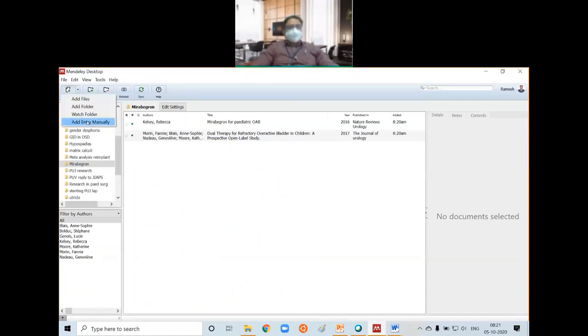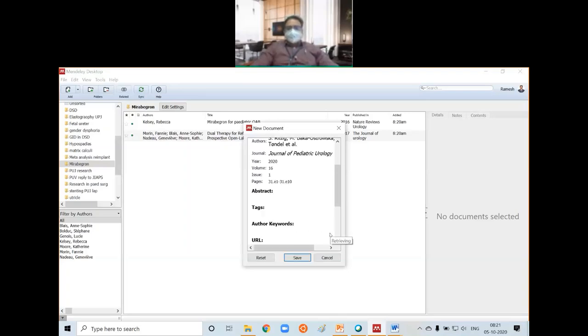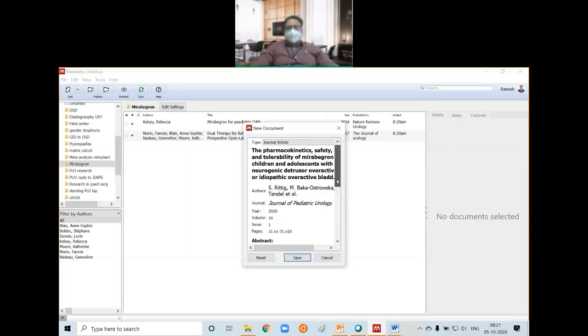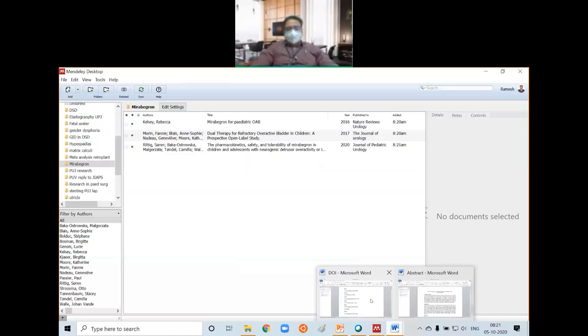So we have to add entry manually. Now I've got a DOI. I'm going to download four or five articles because I want to see how they appear. So who is this article from? This is Rittig. So what I was wanting earlier is this one. Okay, so this has come in some different order. That's fine. So that is one.